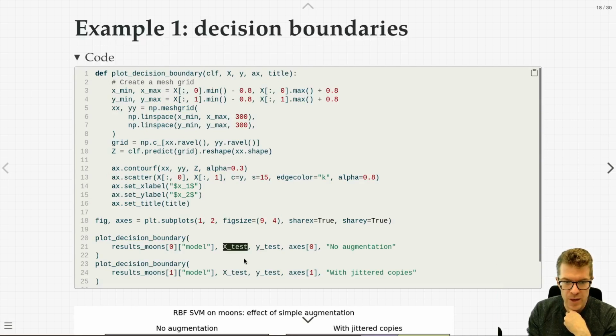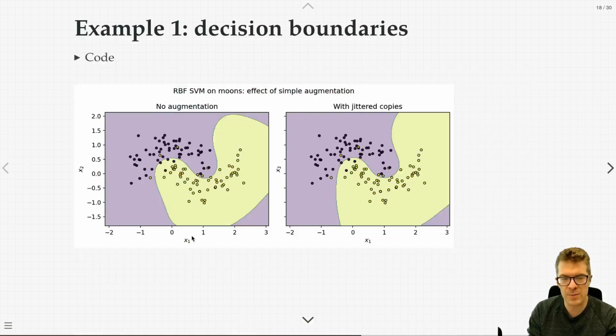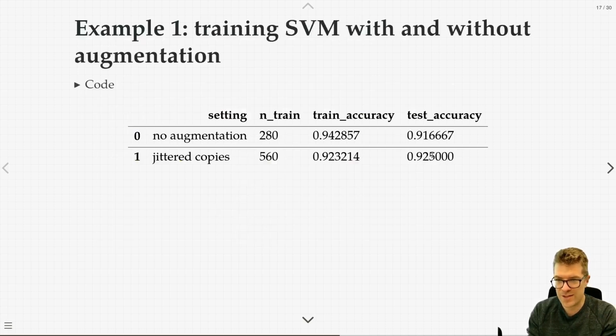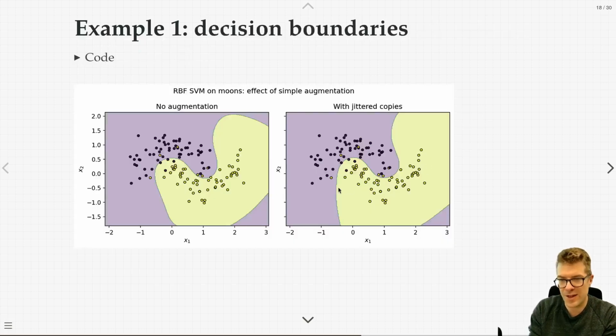Yeah, so we're just plotting out the test data. The decision boundaries were determined on training data, but we're showing the data points which are part of the test set. And the difference between 91.7 and 92.5 truly isn't that different, but you can see there's a few examples where a couple of instances might be classified correctly in the jittered copies case.